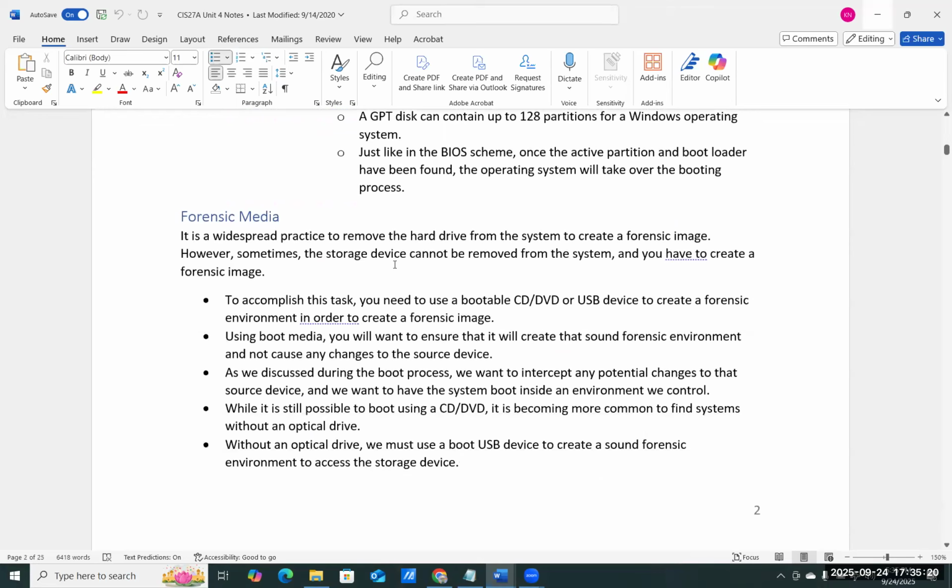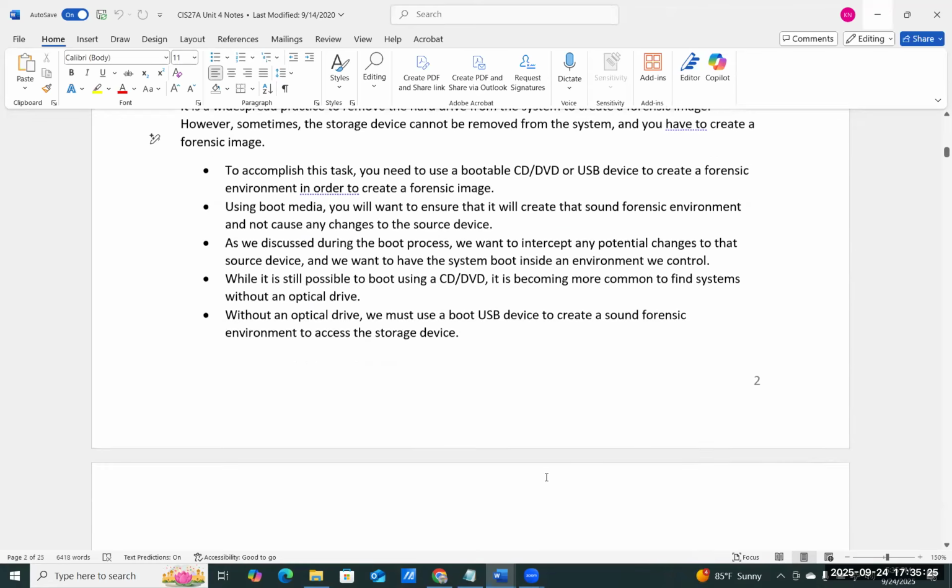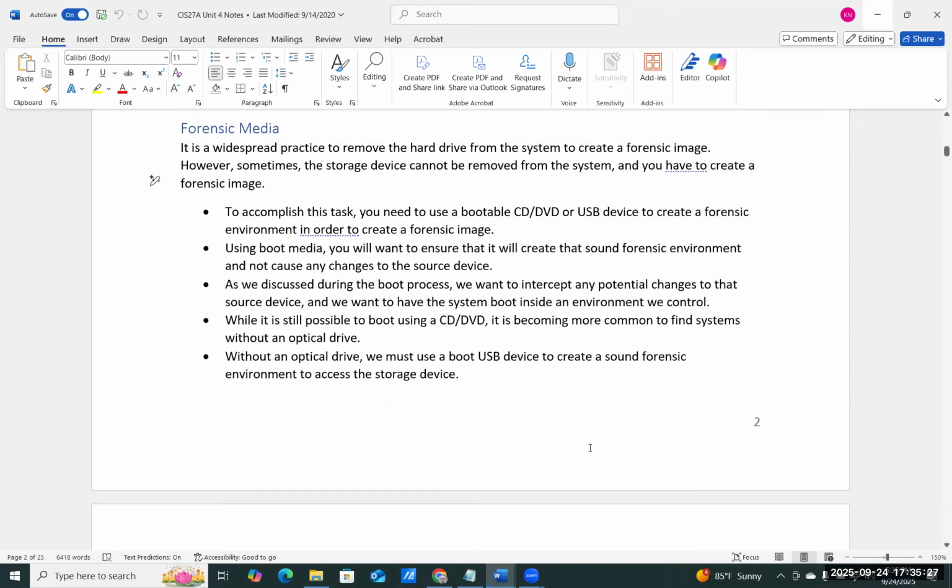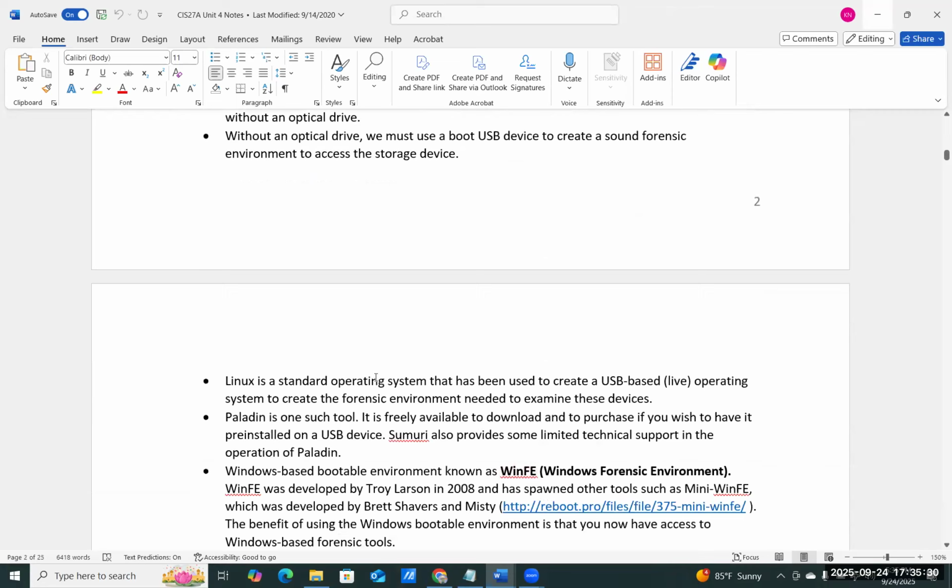So it talks about forensic media here, where you can find the information for the previous answer about CD and USB. And for the Linux standard operating system, you can use it to make a live USB. Like we talked about Paladin, which is a live distribution, it has an option to do that. You can do this with Kali Linux. If you go to the download page, it actually gives you an option to make a live USB. Same thing with Ubuntu or others.